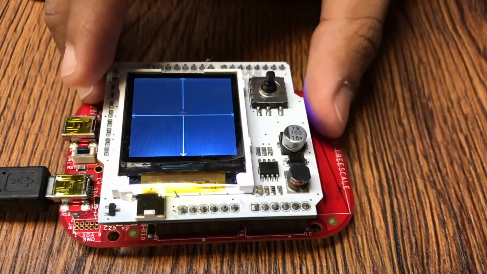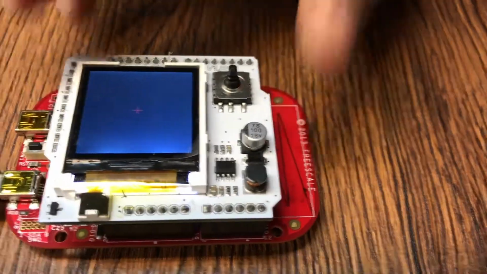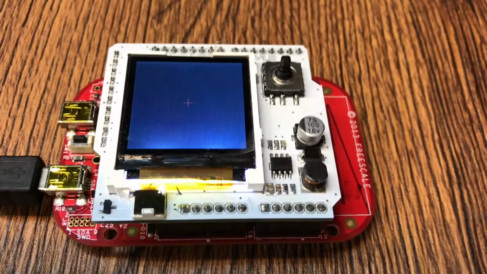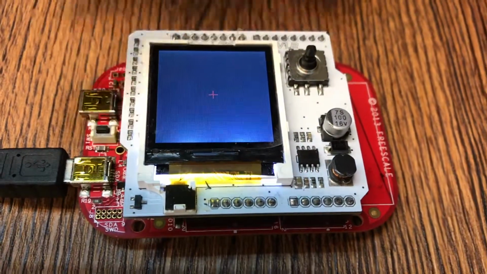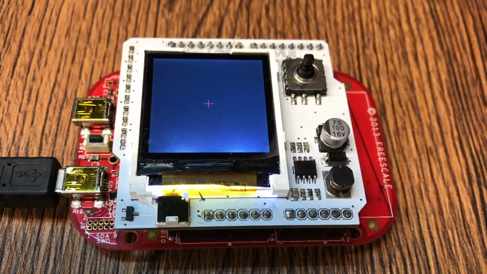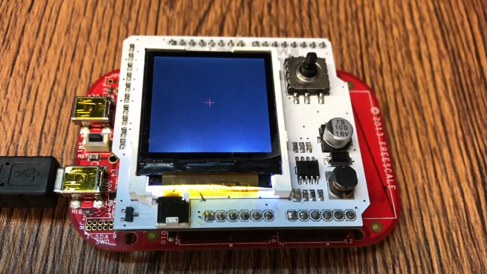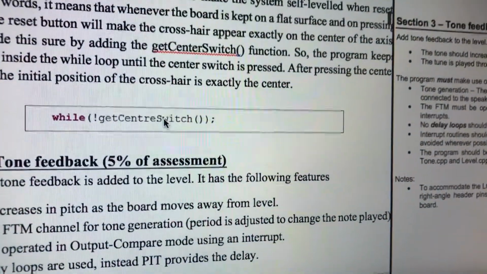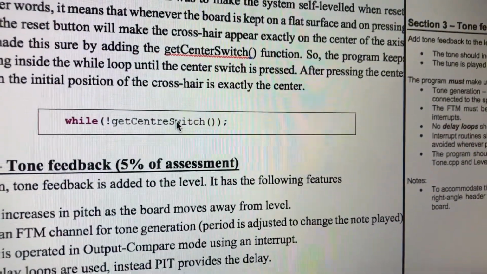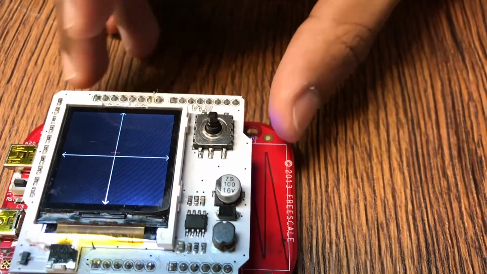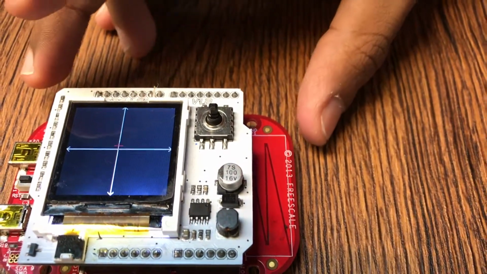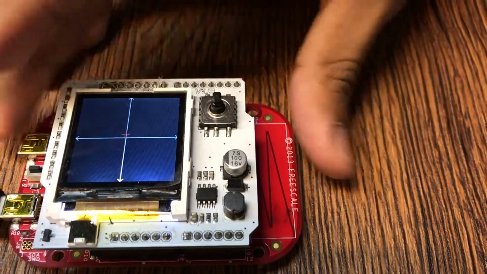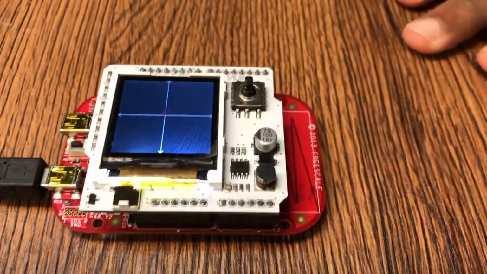Moving on to the last point in section 2. Here, as we can see, the system is reset using this button, and then the crosshair is perfectly positioned in the middle of the screen. We use the while statement here to assure that no code is executed unless the center switch is pressed. Upon pressing the center switch, the grid is displayed and then the code is executed, in which you can see it's functioning.